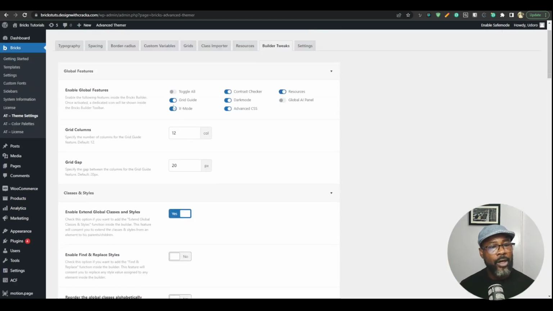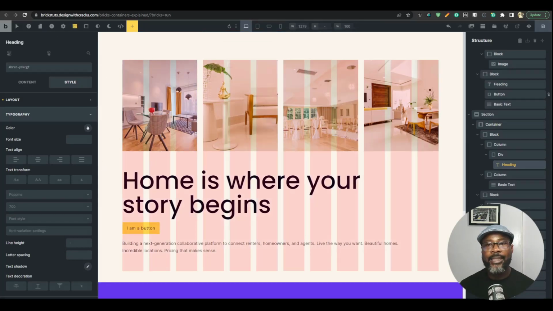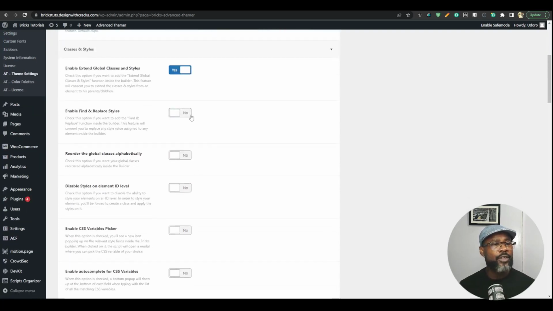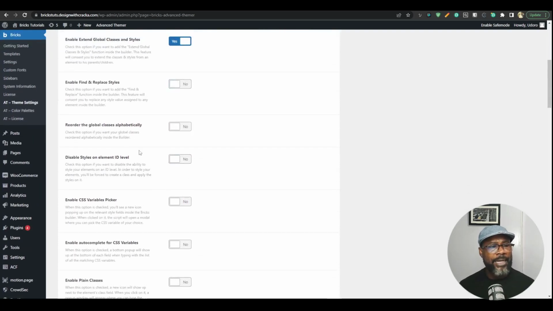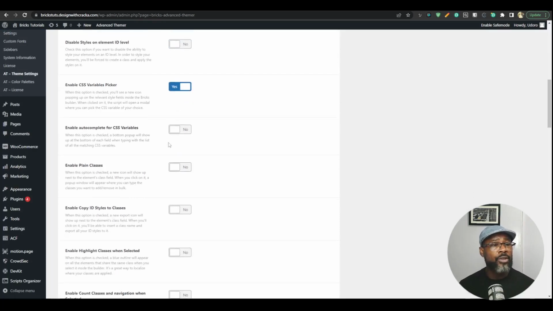Of course, for the grid columns, you could always change the settings from here, the grid gap and all. Then you have a lot of other stuff: find and replace, reorder classes, global classes alphabetically, enable color variable picker. Now this is a very useful one. I'm going to turn that on. I'm going to turn on autocomplete for variables.